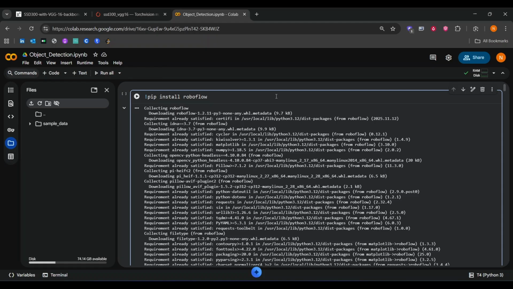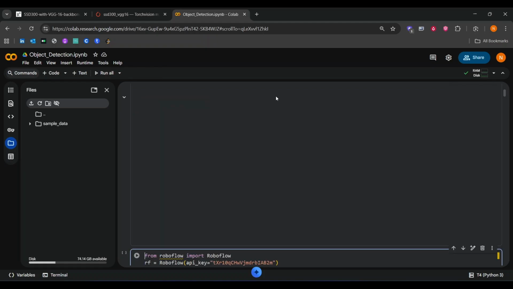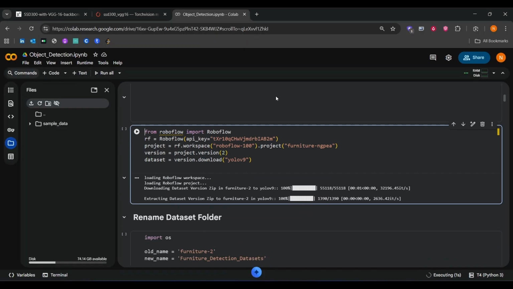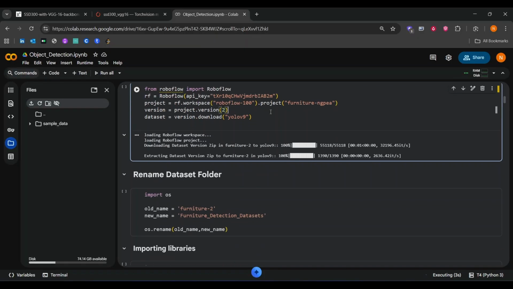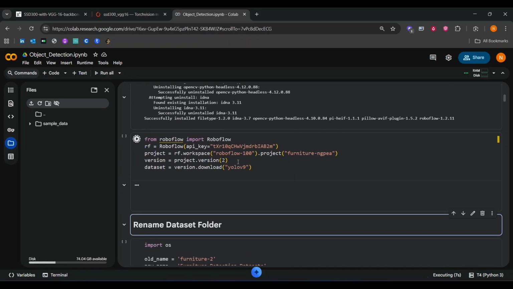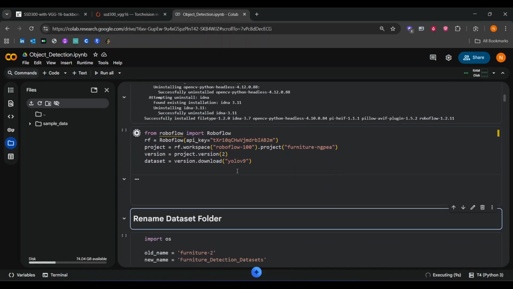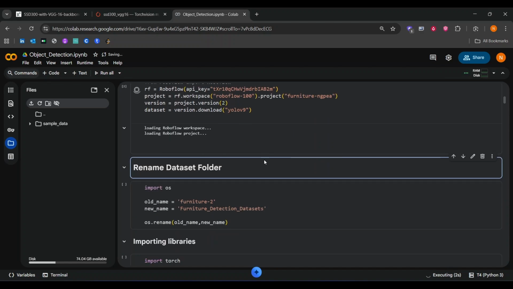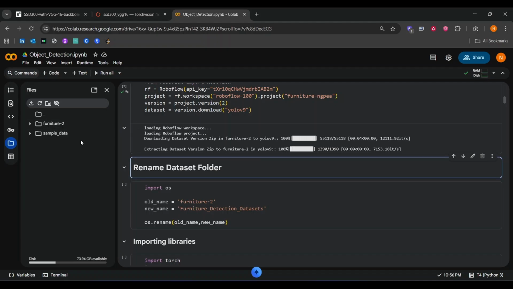Okay, so this is the Roboflow library which we have to install to download a dataset from Roboflow. So this is the dataset. Let me run it. Okay, the format which we are downloading is YOLOv9, but we are using the SSD model here. Please wait. Completed. So here this is a furniture dataset.